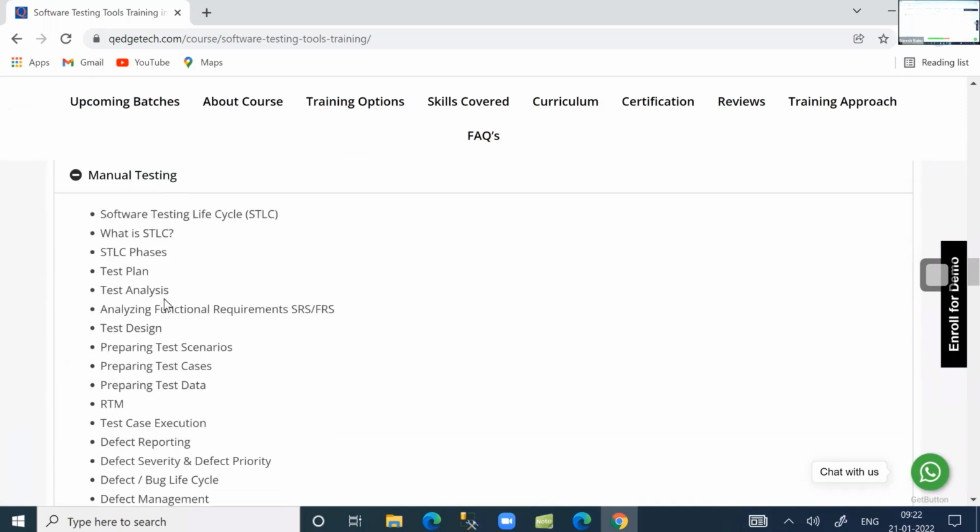This is actual manual testing, practical approach to manual testing. Software testing life cycle. Take the topic, software testing life cycle.